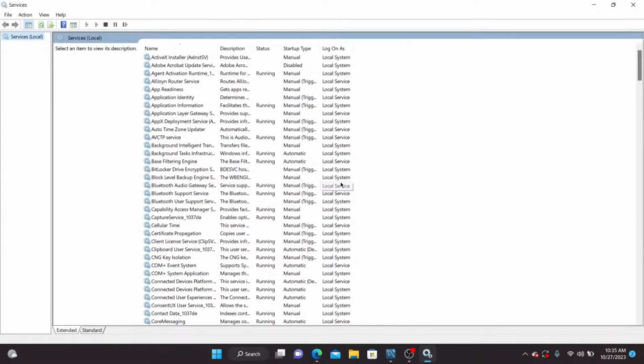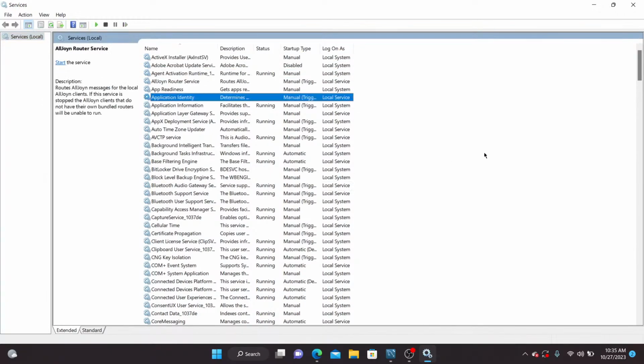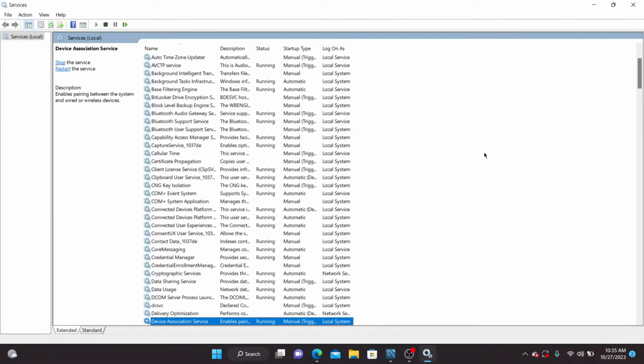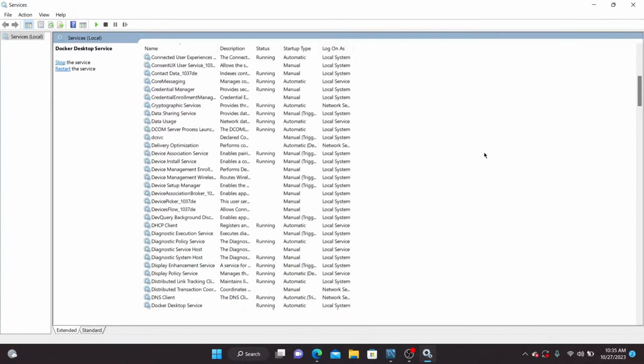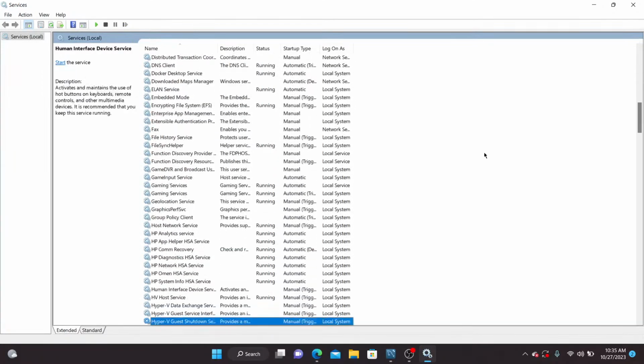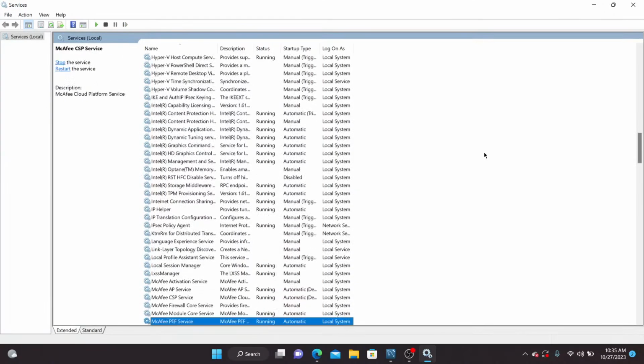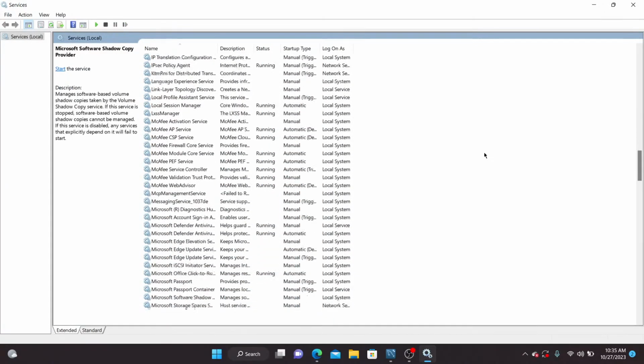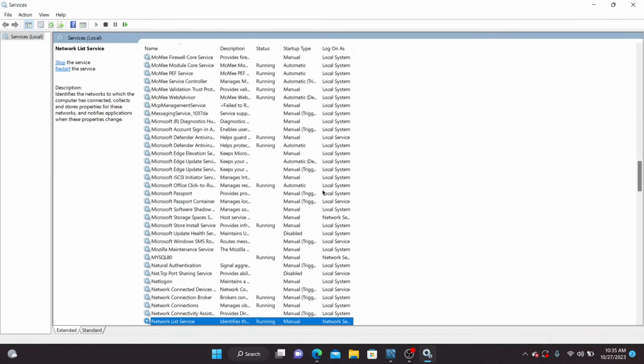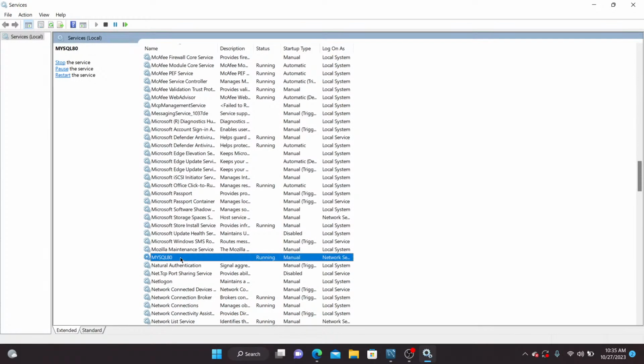All you need to look for is MySQL. So I scroll down. I know it is at the M side, right? So I keep going. I'm at M. You see that? I have MySQL80 here. You see that? It is running.